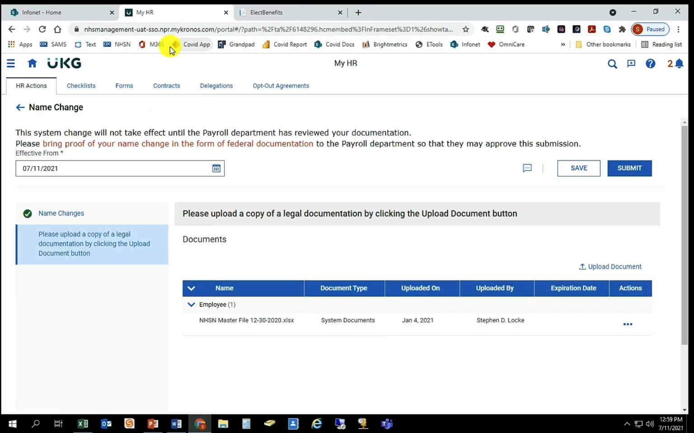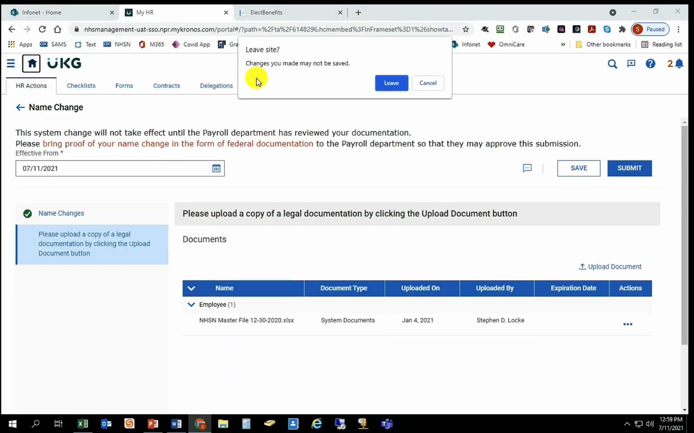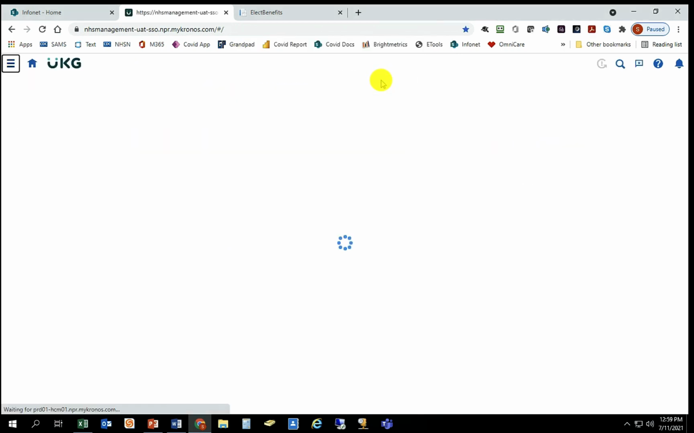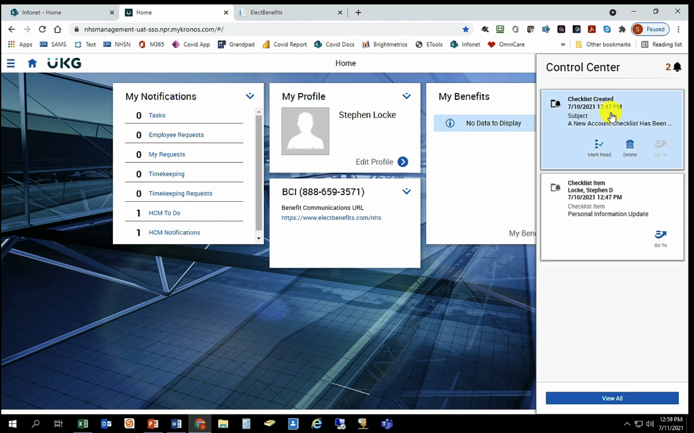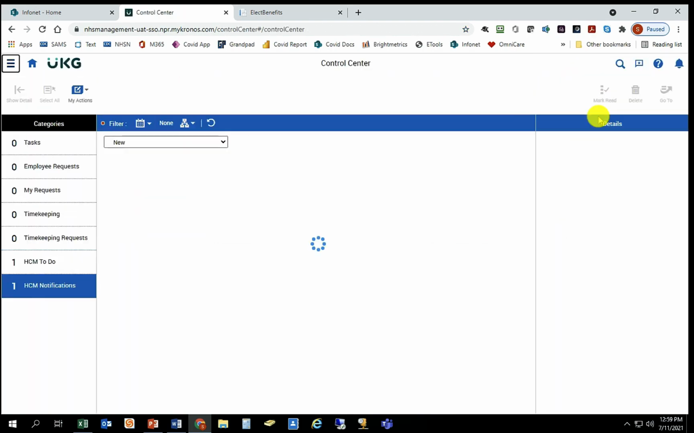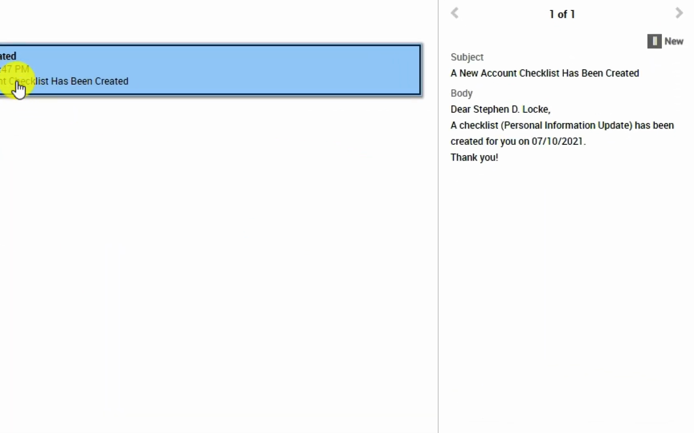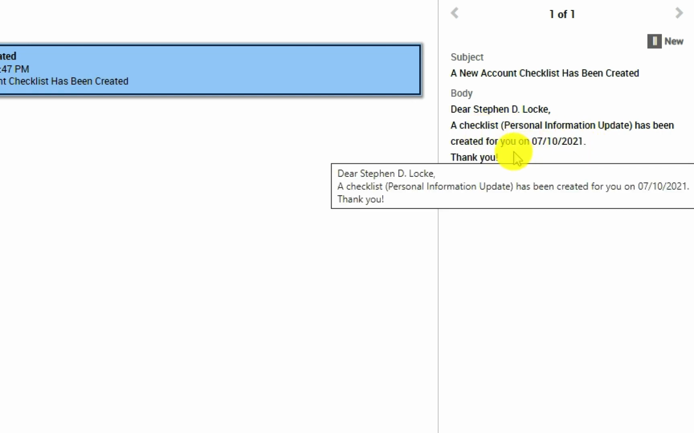So if you remember, I'm just going to go back to the home page here. All right, so we're back at the home page now. And remember I said that you're going to get notifications. So I have a notification over here, and I can look at this one, checklist created, and I can see that it just says, Dear Stephen D. Locke, a checklist, personal information update, has been created for you on 7/10/2021. Thank you. So it's just a notification.